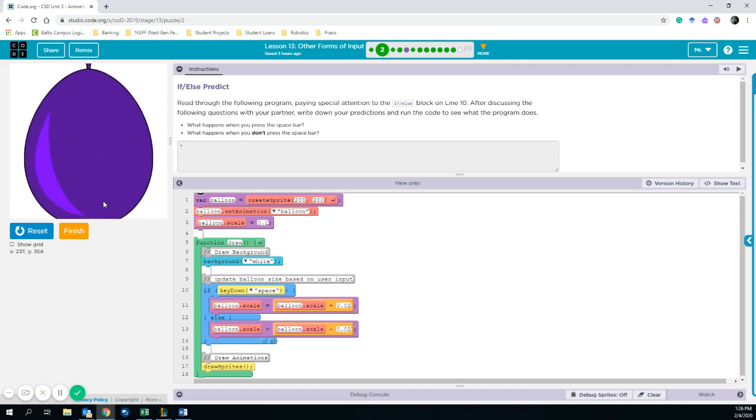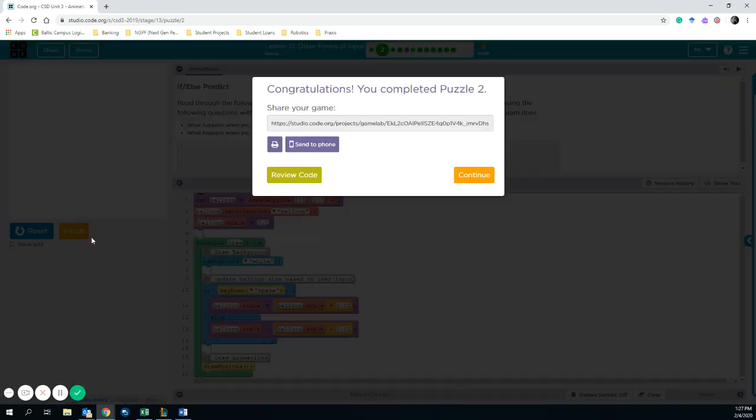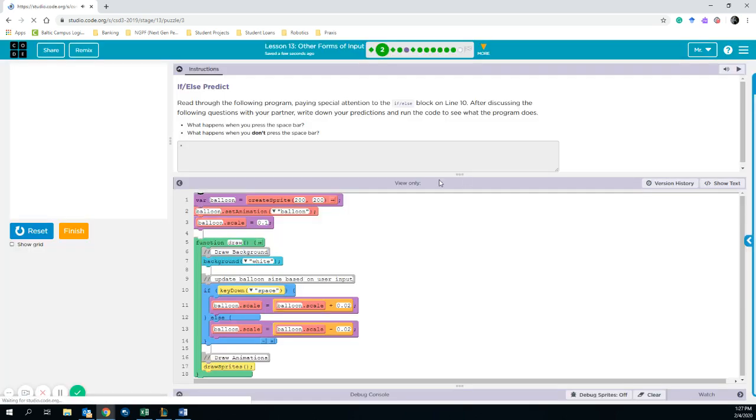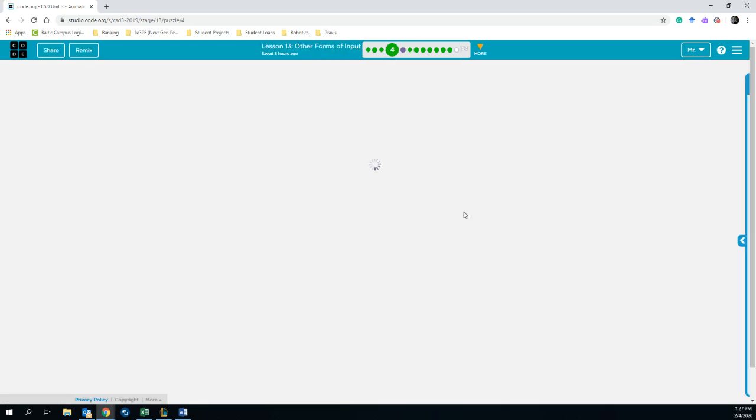Okay, so that's what's going to happen while we are dealing with this code here. So if the spacebar is being pressed down, the balloon scale is going to get bigger, else it's going to get smaller. Okay? We're going to skip past this video just for the sake of time.